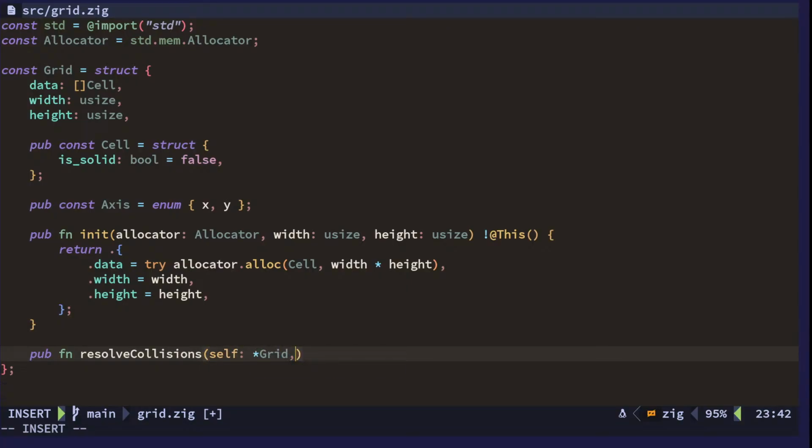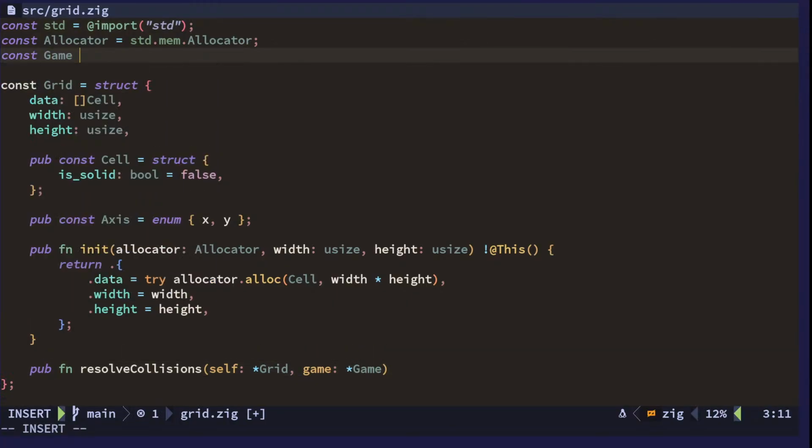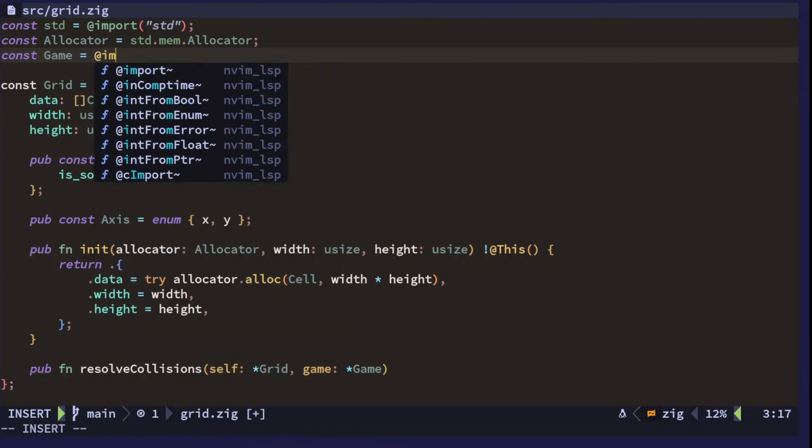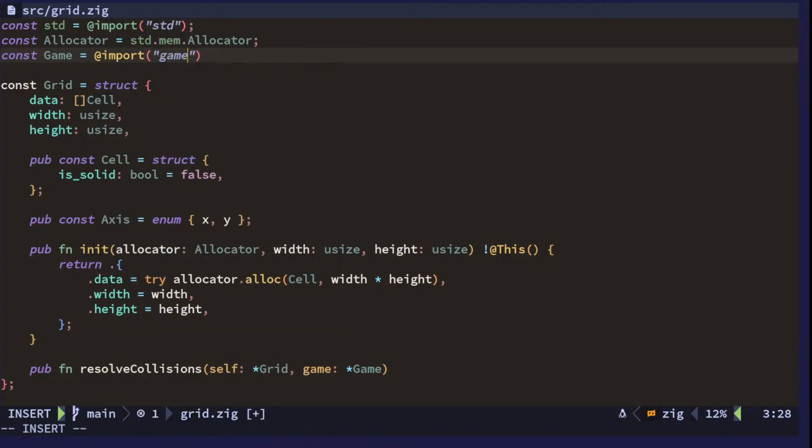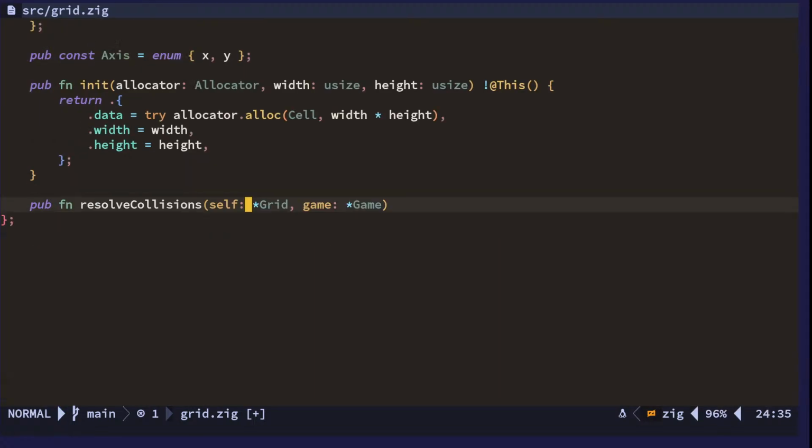And this will be a grid. I'm not sure if we need to mutate it, we probably don't, but I'm going to get a pointer anyway. And we need some way to get all the things that we need to check for. So I'm going to also bring in game here, which has everything you need to get all the different entities and stuff like that. And I guess that's it.